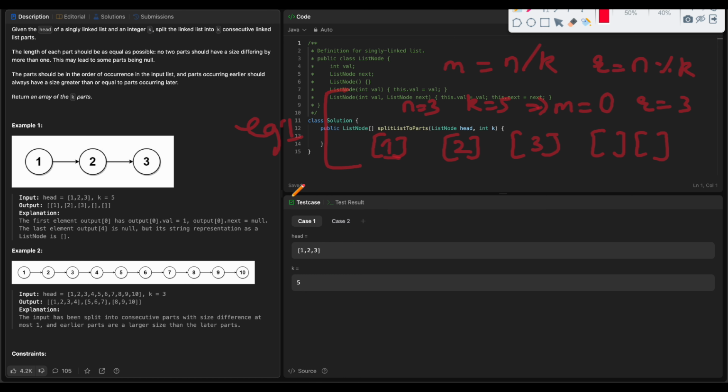Similarly, let's take example 2. n is equal to 10 here, k is equal to 3. So that means we have to divide a linked list with 10 nodes into 3 parts, and then the minimum guaranteed size of each part will be m is equal to 10 by 3, that is 3. And what will be the remaining nodes? That will be only 1. So all the parts get 3 nodes each. And because we have one remaining node, we have to distribute it.